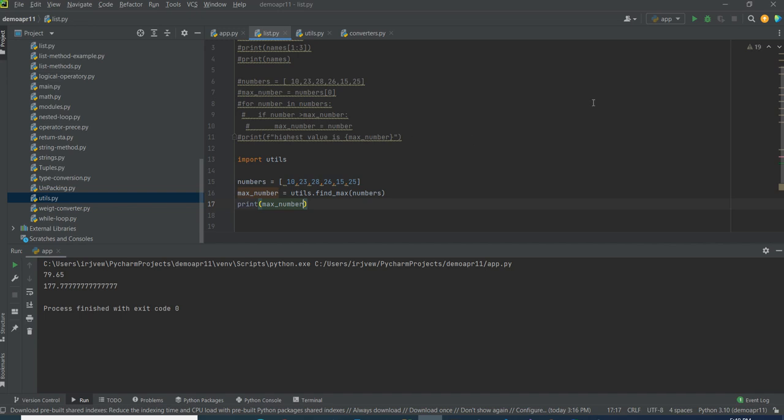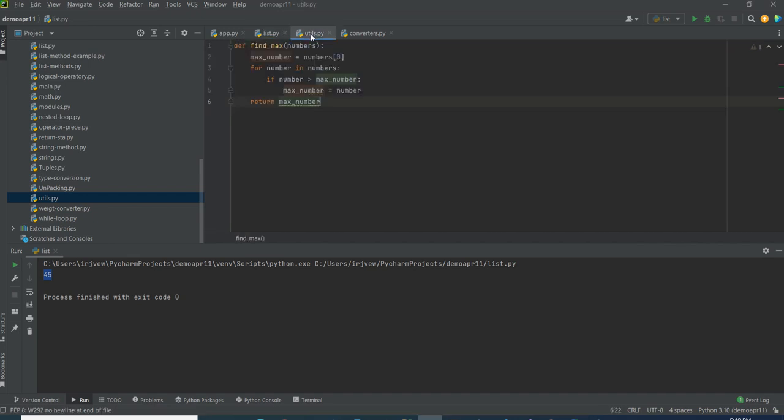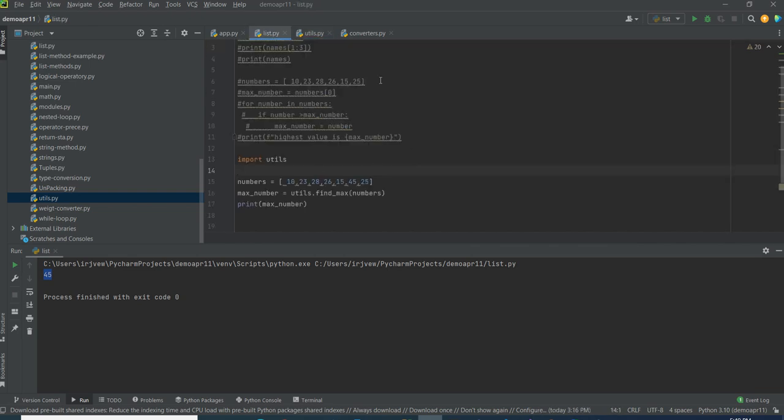That's it. Now if I try to run this program, let's see list. See here, the maximum number is 28. Suppose I type in 45, then let's see, here the number is 45. So in this program, instead of writing all the code in the same program, we created a utils module and moved our basic code of functions into it. With the help of the functions, we wrote the basic algorithm over here, and we imported that module, and we just call this method.